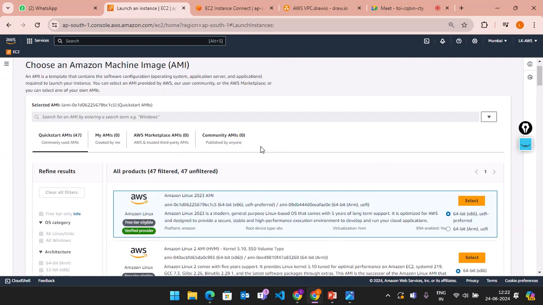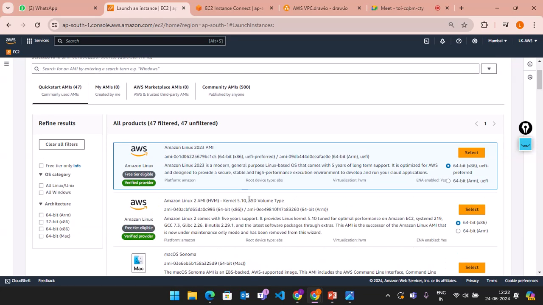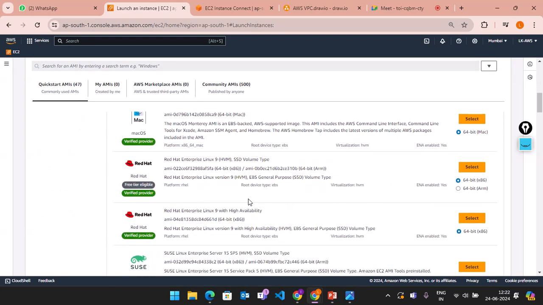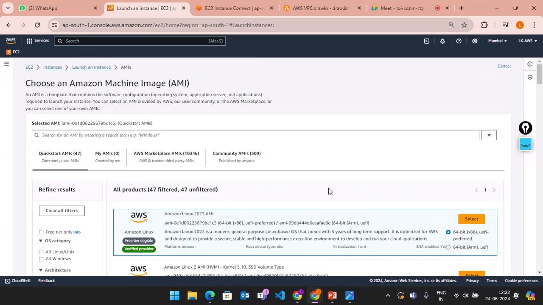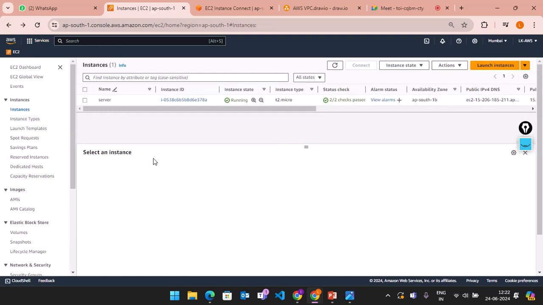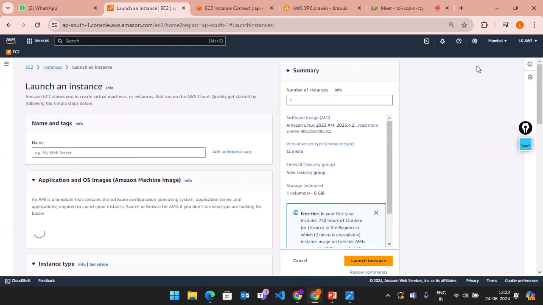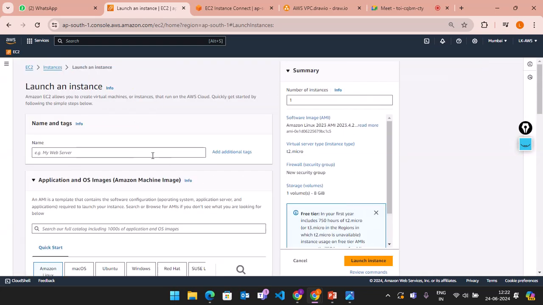If you want to see, you can see all the things. All the flavors are available, and according to your requirement, you can choose. Okay, let me go back. I'll choose only basic. Okay, launch instance, click on launch instance.